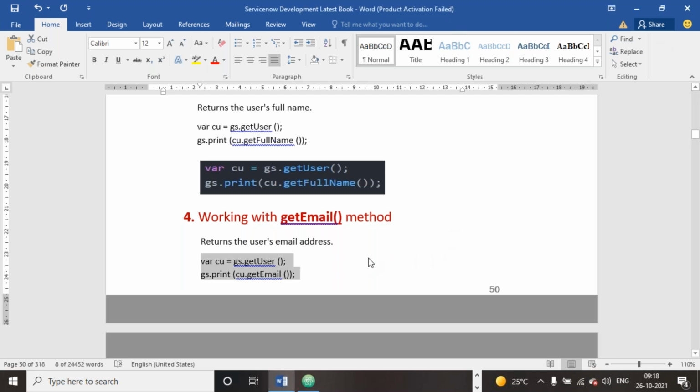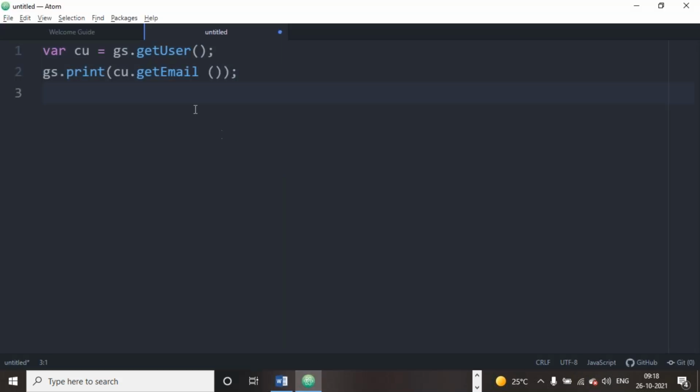Okay, so now I'm trying to get the current login user email address. When you are using gs.getUser, GS is nothing but glide system. This API is used to get current login user details from the server side. The gs.getUser first gets the currently logged in user ID. That ID can be stored into this variable. After that, I'm trying to get the email address of the current logged in user.